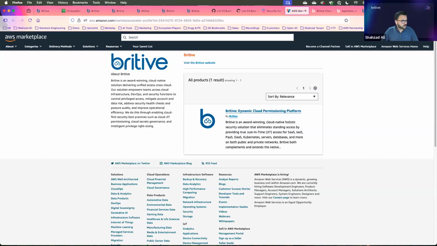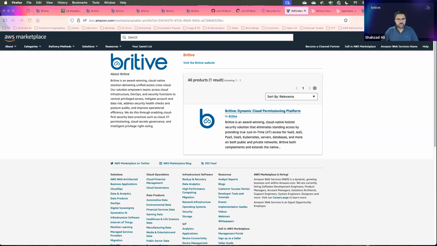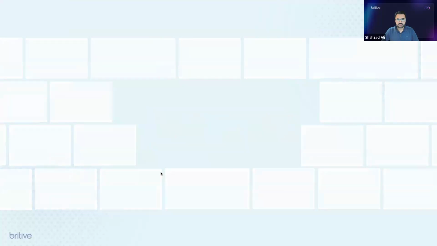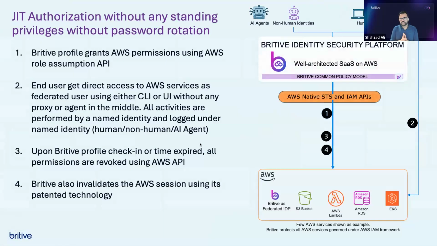Okay. All right. So now let me come back to what I just discussed. A quick recap, because I think this is very important for you to remember. This is how the just-in-time authorization is happening without any standing privileges, without any password rotation, without any proxy, without any agent. This example is applicable to AWS. But like I said, this is the same approach we follow for other clouds, the SaaS applications, your Snowflake, Salesforce, and also the on-premise resources.